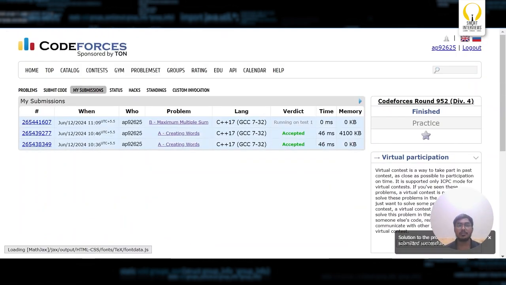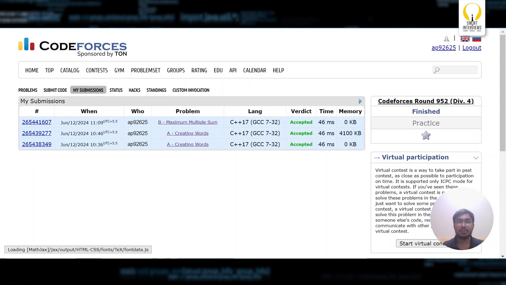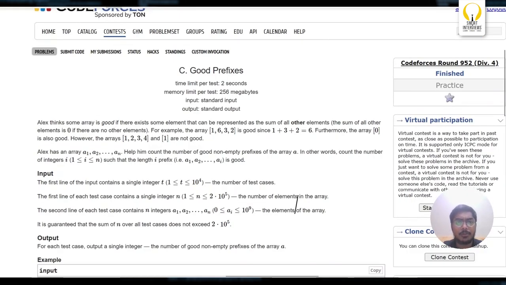So this comes based on the observation, and for the initial problems, edge cases will be given in the test cases only, like in the sample input only. Your edge cases will be given. So this is also accepted. That's it for the second problem. Let's look at the third problem, that is good prefixes.